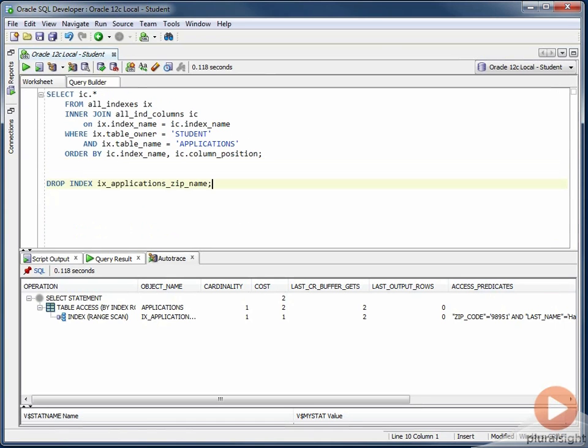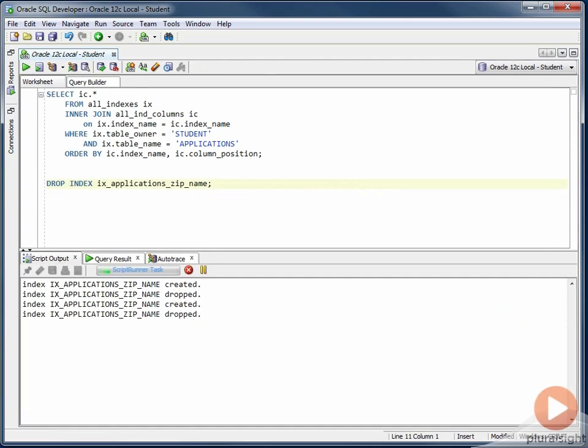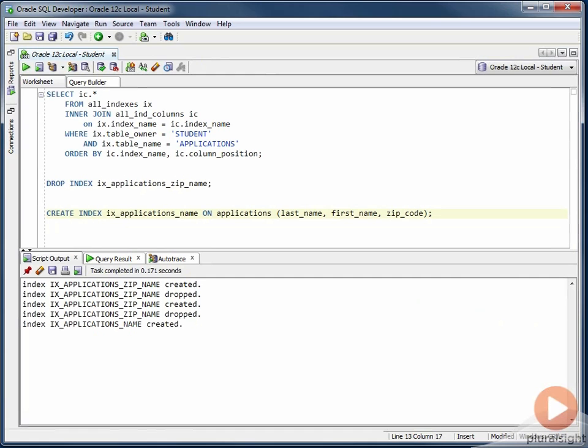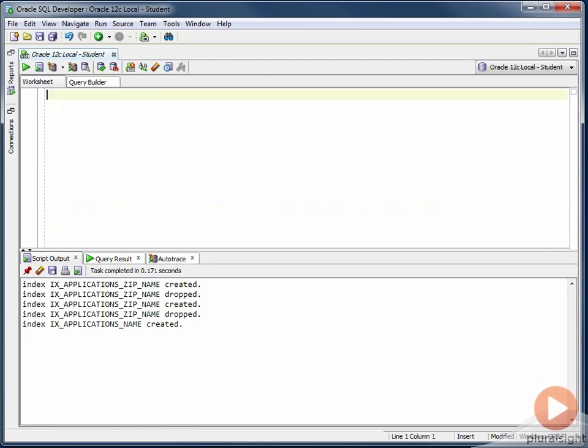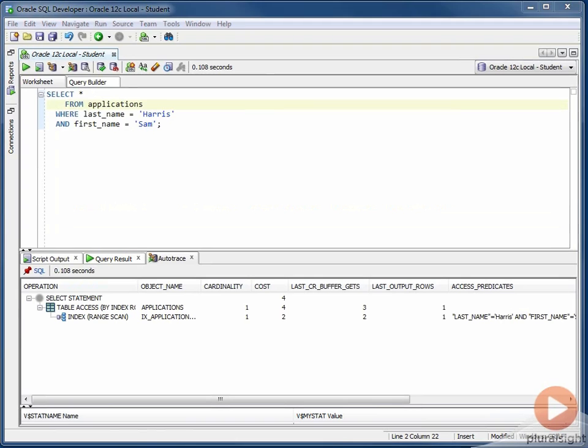So we're going to go ahead and drop that index that we just created. And now we'll create this index, of which the column order is last name, first name, and zip code, as you see. Okay, so there we go. Now let's go ahead and get our query back. We'll clean things up here a little bit in our window. And we're going to run this query. And we see that this query is indeed using the index that is created.